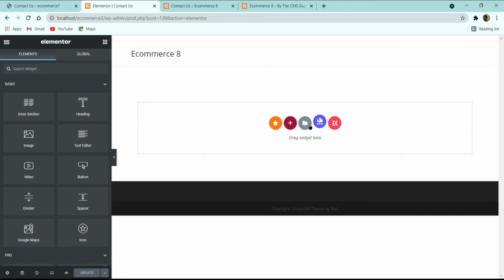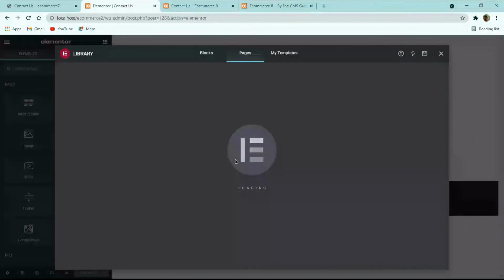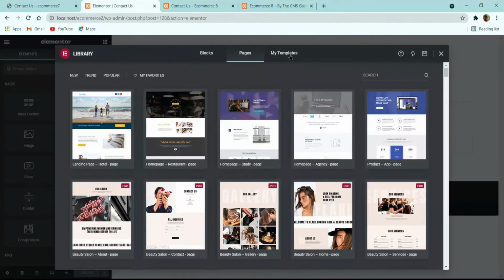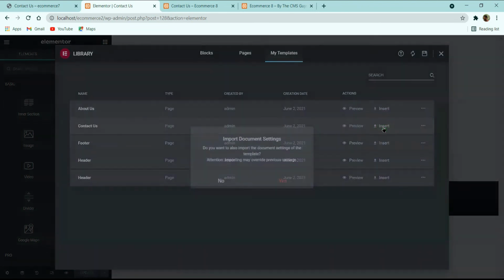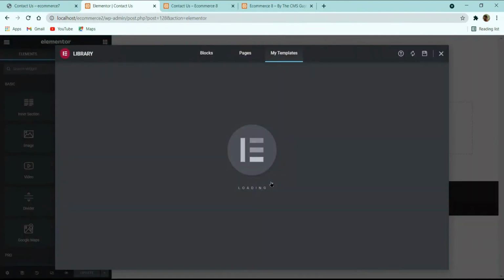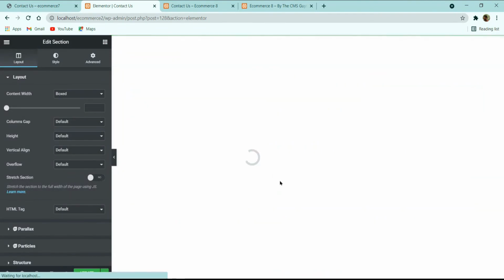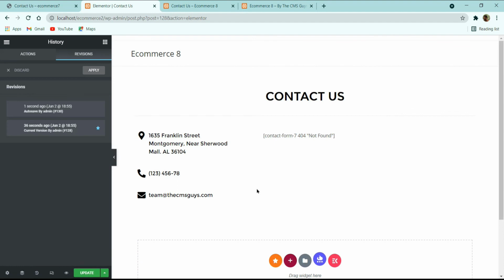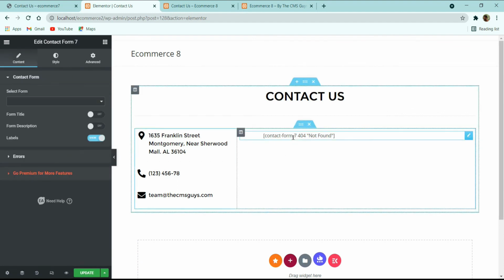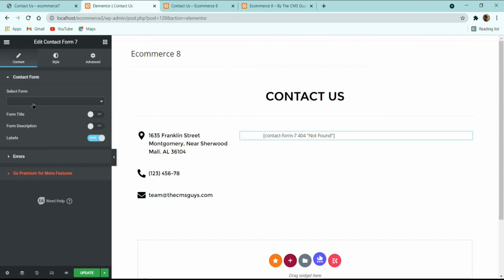So we have to click on this folder option, as we have already uploaded our template. So let us select that template. So here you can see that now I will click on insert to insert the contact us template. So now here you can see that we have imported this template, but here one problem is that we have to change this select contact form.